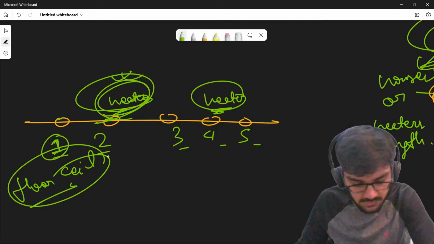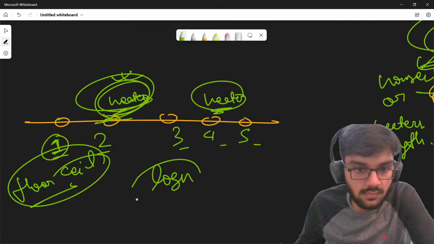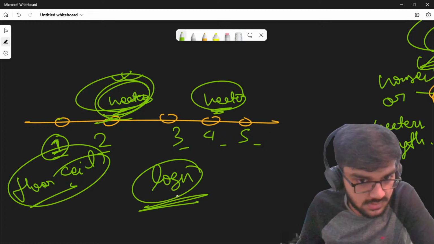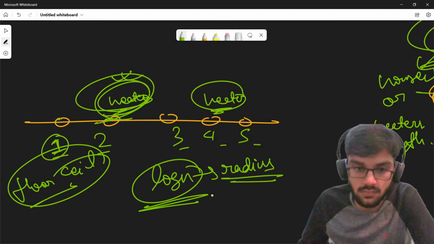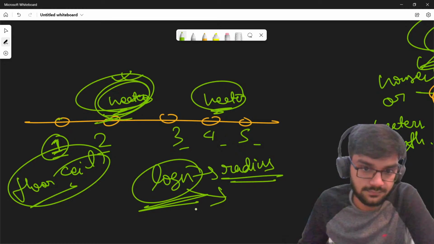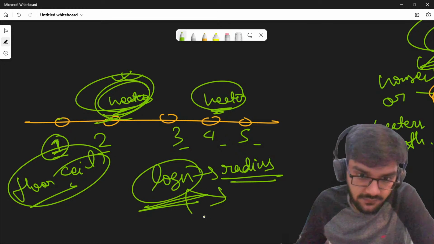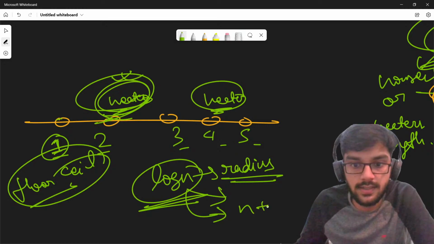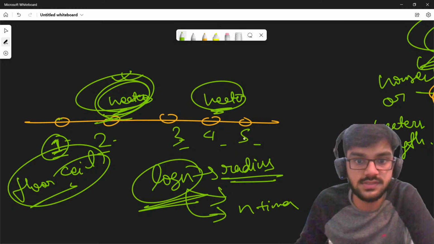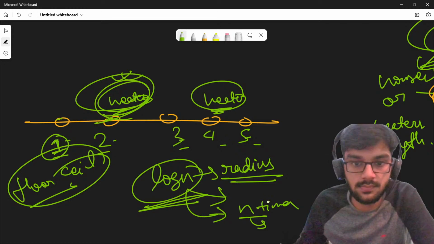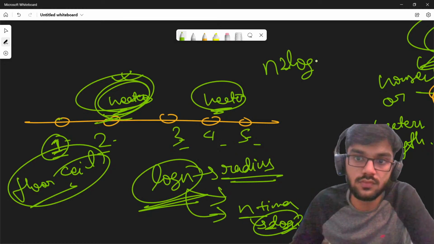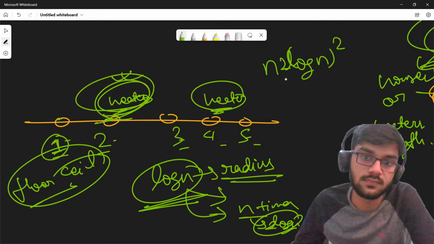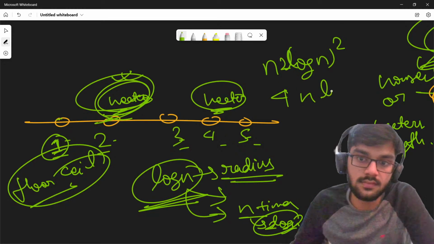So what will be the time complexity? I'm going log n for that purpose to select the radius. Now inside of this, I'm going n times for all of these guys, and for that n times I'm doing a log n twice of that. So this boils down to n into 2 log n, which is 4n log n.